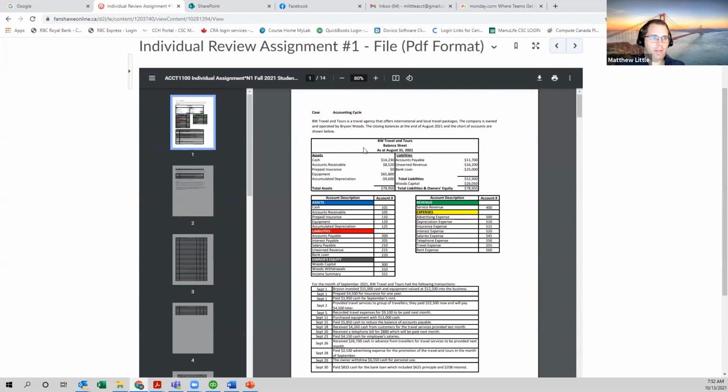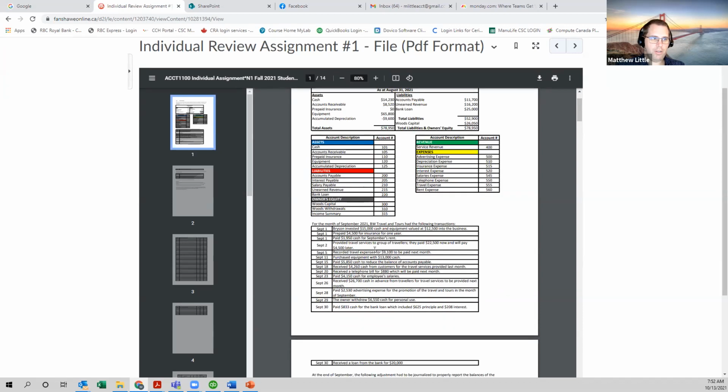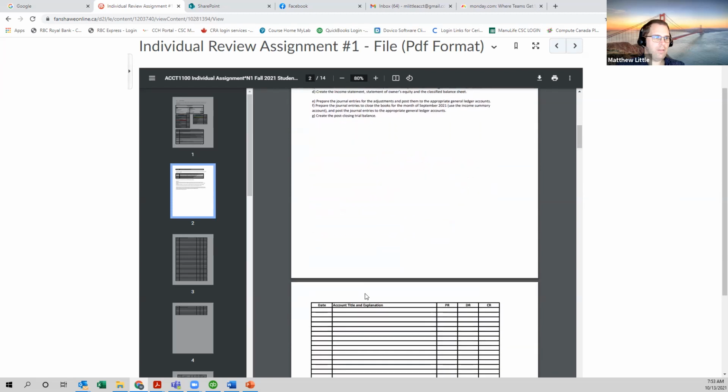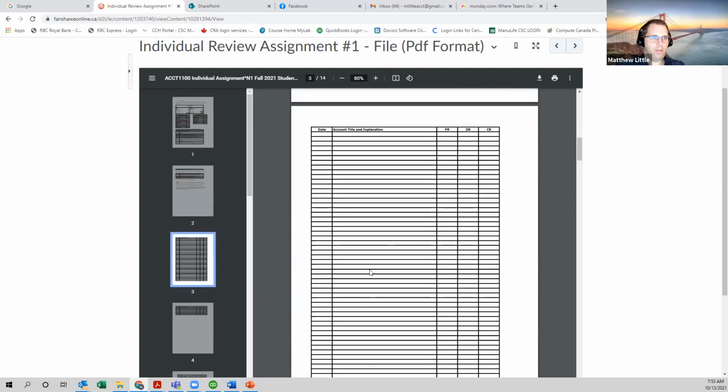You're given the balance sheet as of August 31st, which is your opening balances for September. You're given the chart of account information, a bunch of transactions for September. Then you're also given some adjusting journal transactions. So you've got 5 adjusting components, and then the steps are repeated here on this first page. You are given journal sheets, okay?